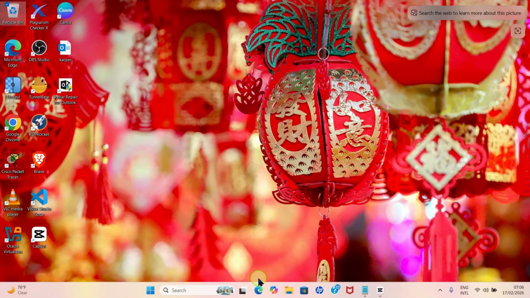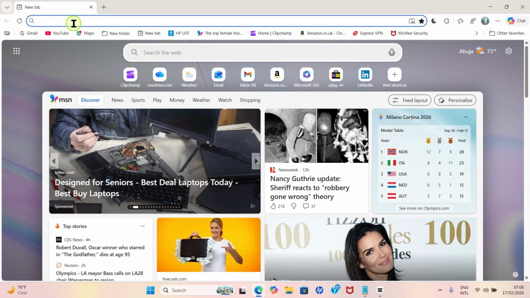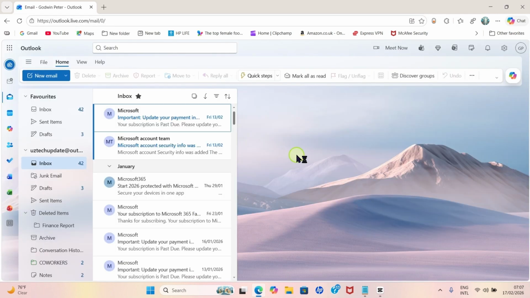The first step is to launch a web browser, and here I'll be using Microsoft Edge. Visit outlook.com and sign in. Once you sign in successfully, you'll find yourself on the inbox. So it's now left for you to start selecting the emails you want to delete.